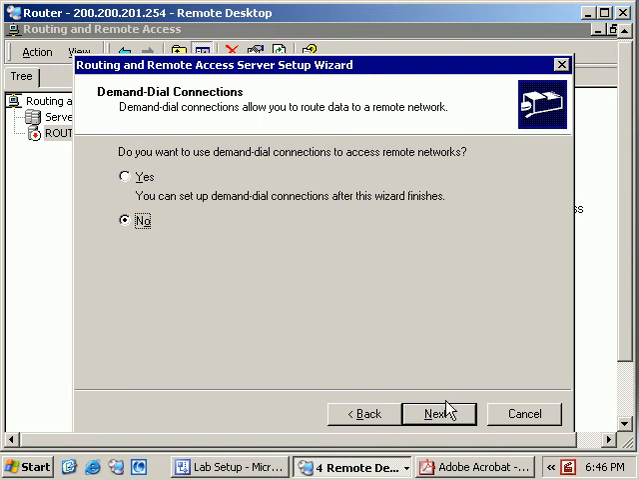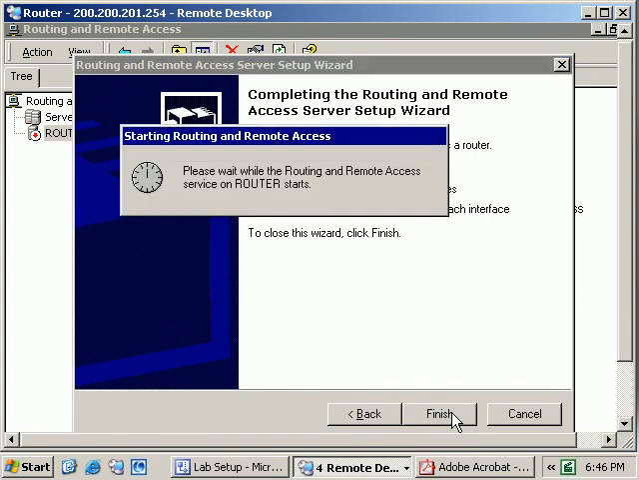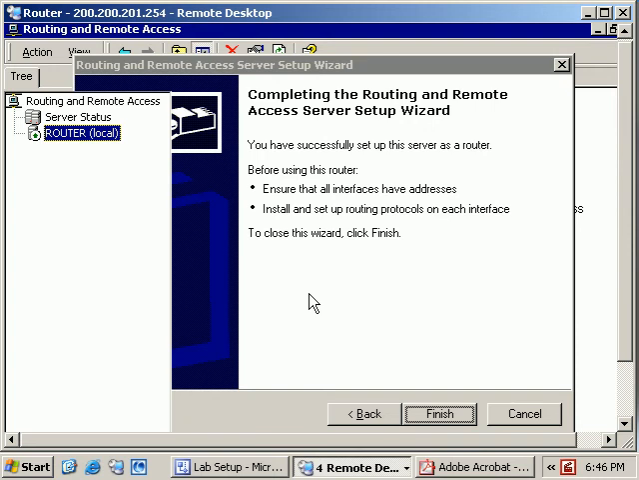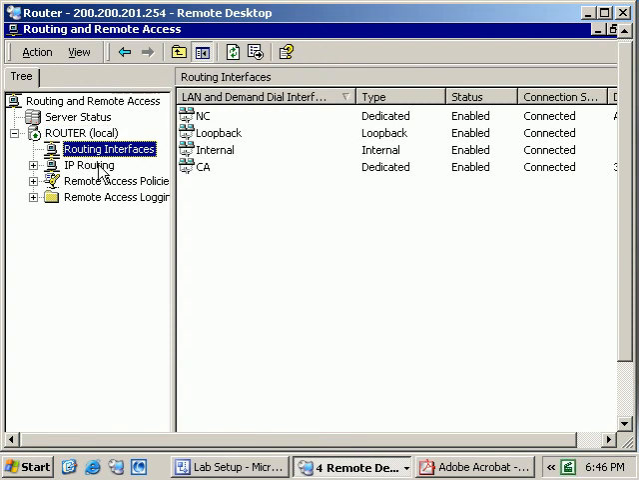Do you want to set up demand dial connections? That is to connect to the other router through a phone line. We will not do that. I'm going to click on Next and then click on Finish over here, and that should finish the installation of this router. So this was a very simple process in order to configure the router so that you can access both networks. And as you can see, there's a green arrow pointing upwards, and my router should be good at this point.